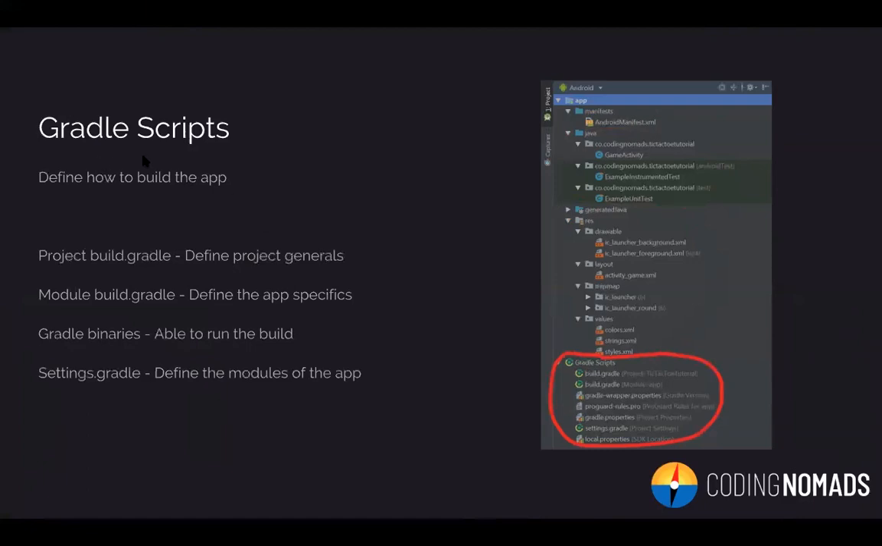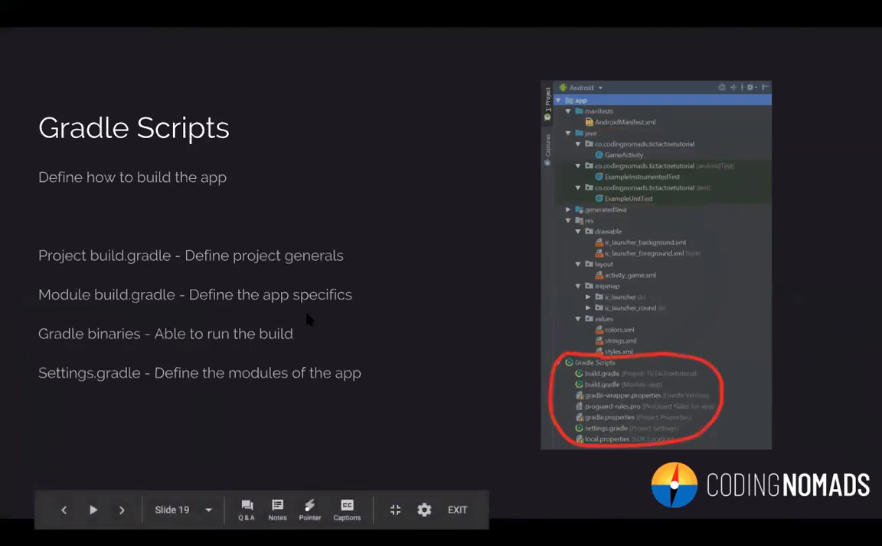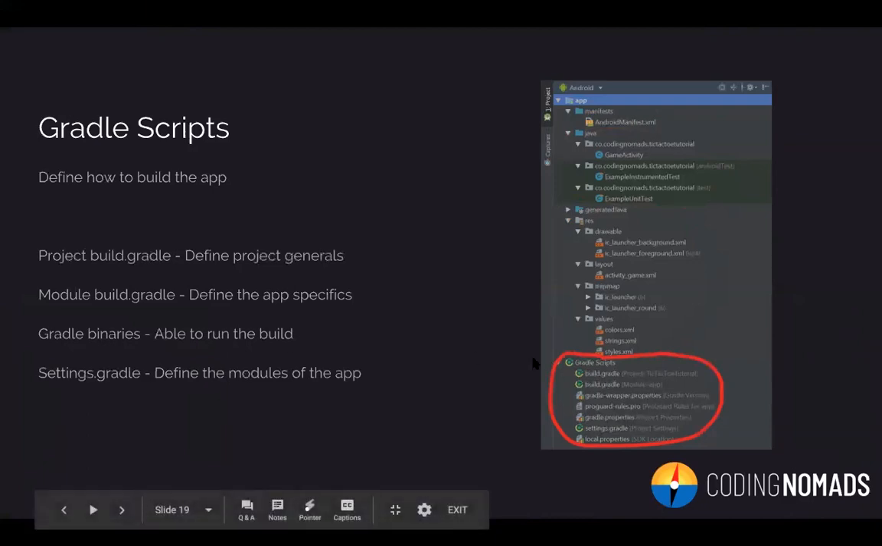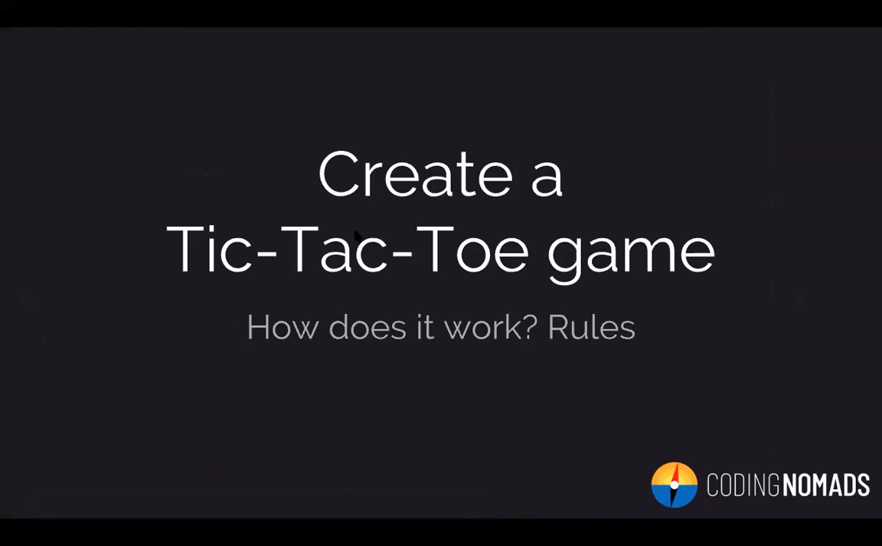So then there are the Gradle scripts that are some scripts that we are not touching, and it's just to build the project, the modules, defining some properties, the binaries of the Gradle itself, and so on. You don't need to worry about it as well. Okay, so let's start.